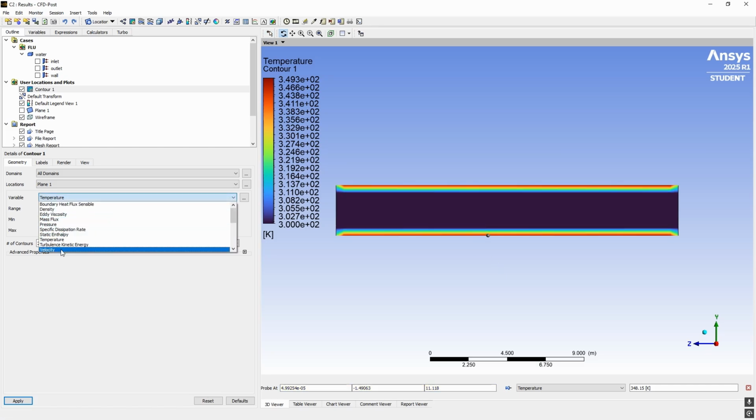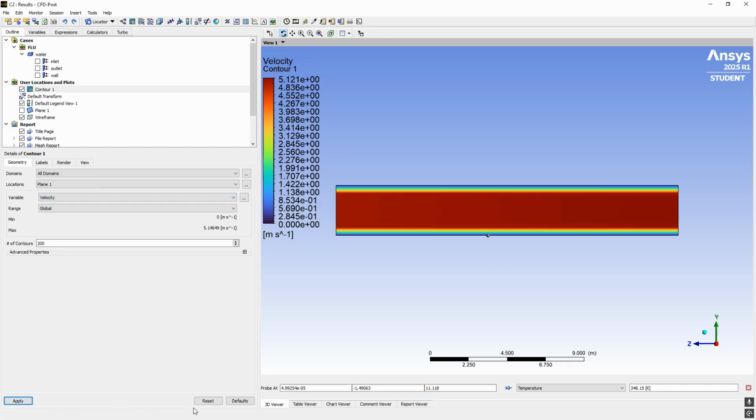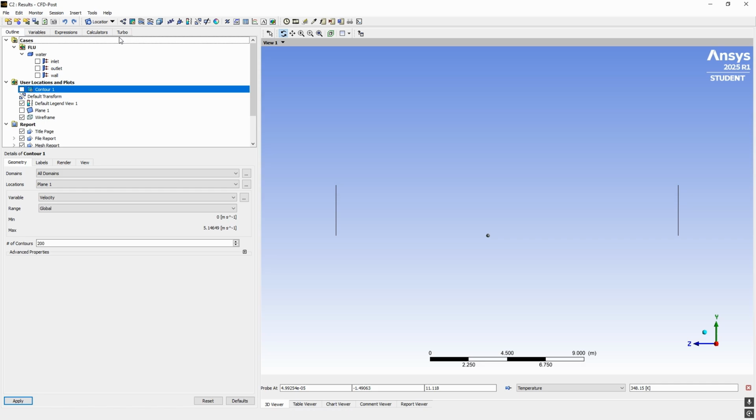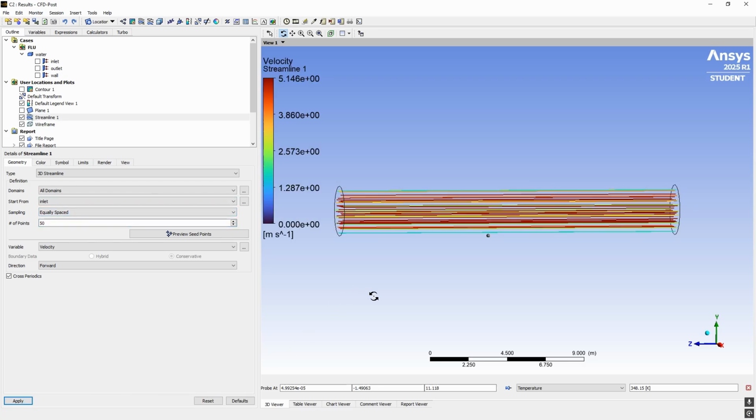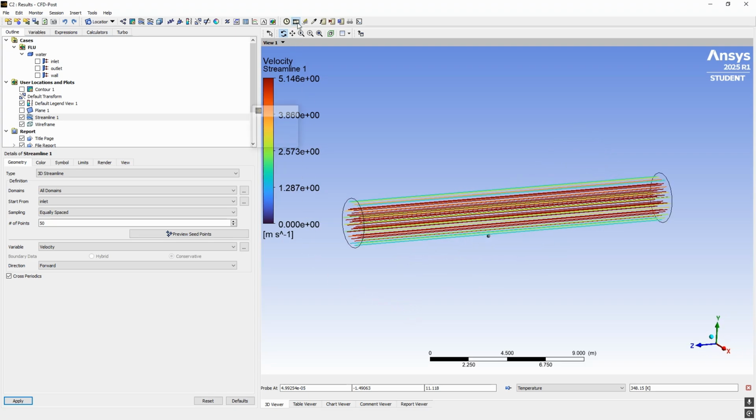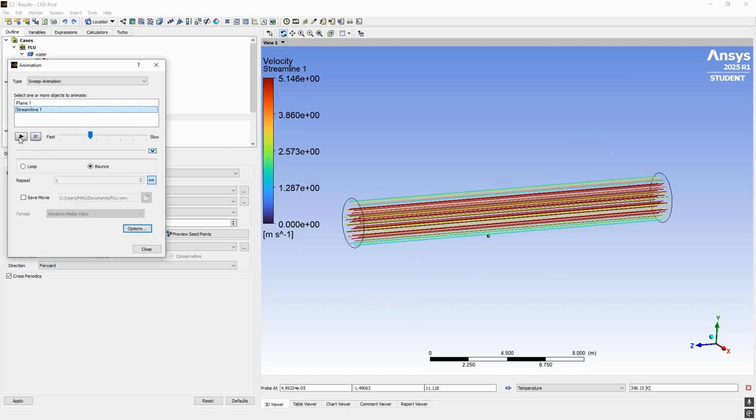We can also look at velocity or generate streamlines. We will start from inlets and let's generate 50. And we can also animate the streamlines. We can see the boundary layer and how it affects the flow inside this pipe.